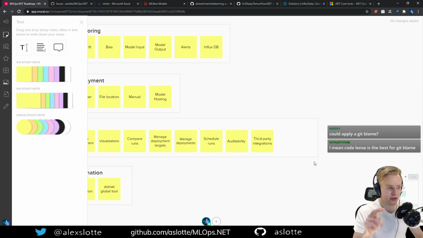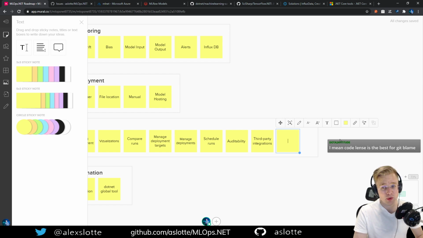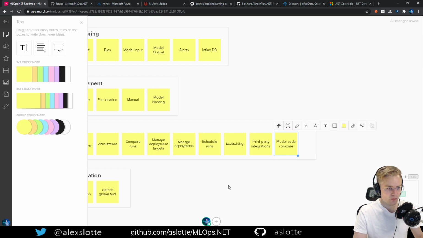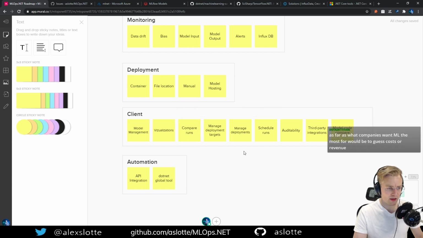So let's say we have two models and you want to see the difference between those two. That'd be kind of cool if you could show the code for one model and then show the code for the other one and compare those two. Is that kind of what you're thinking about, Mitchell? That'd be interesting, at least. I'm going to put it up here because I think it's interesting. Model code compare. I think we have compare runs for some stuff.